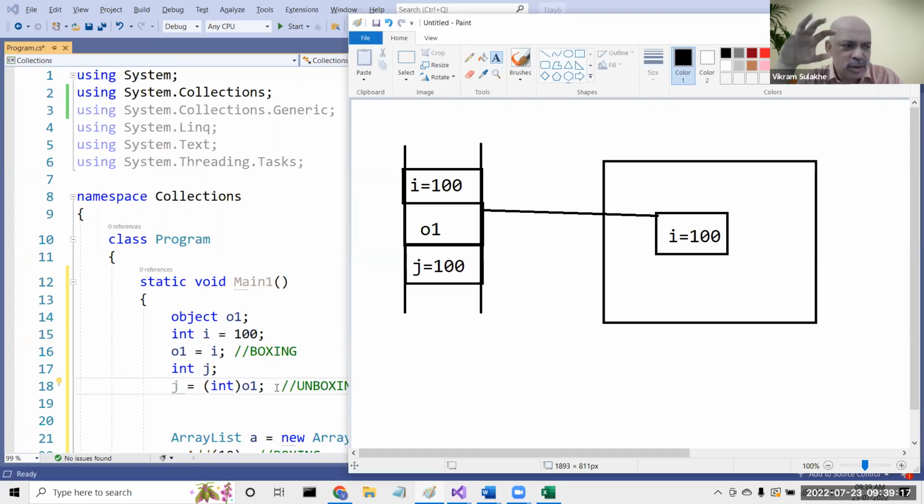Okay. So why are we talking about it? Why are they being given names? It is recommended that as far as possible in your code, you should avoid boxing and unboxing because this is an overhead. So try to avoid that as far as possible. But in certain cases, it's unavoidable.